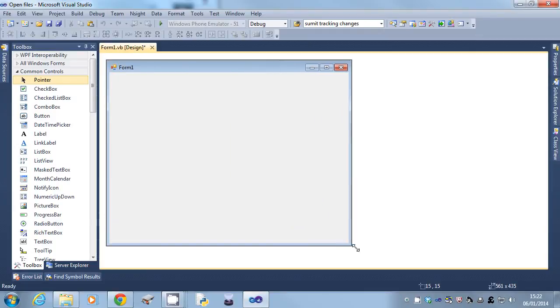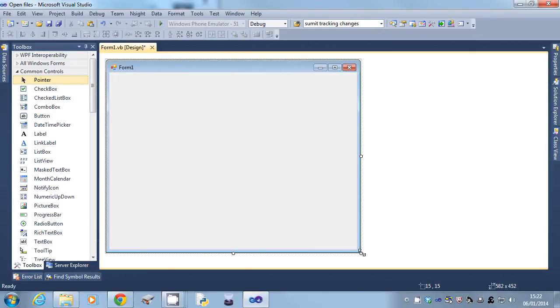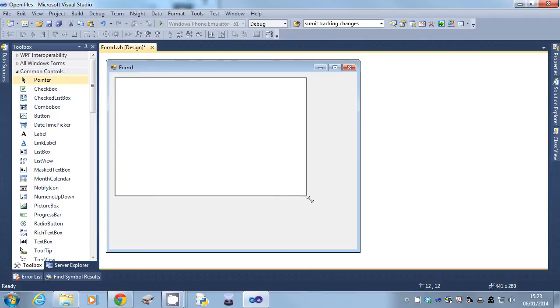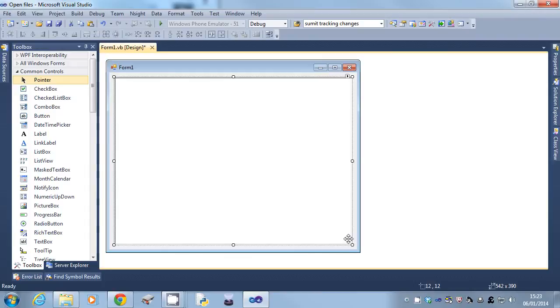Right, on this form, I am going to put one item. Okay, and that's going to be a rich text box. I'm going to make it quite big. A rich text box is basically what Notepad is. Okay.